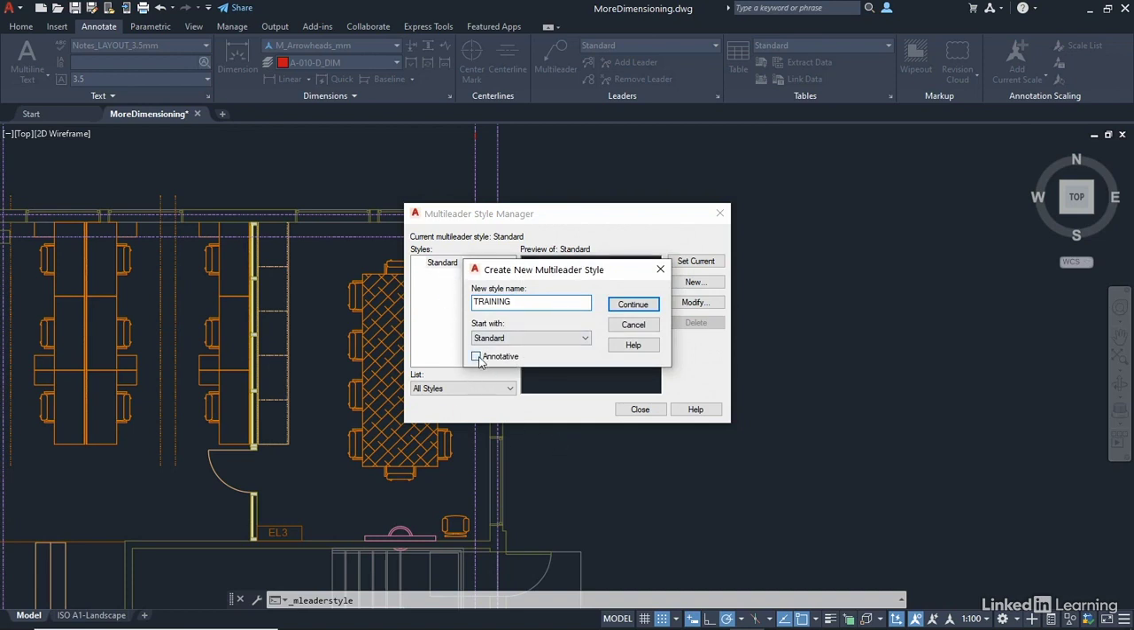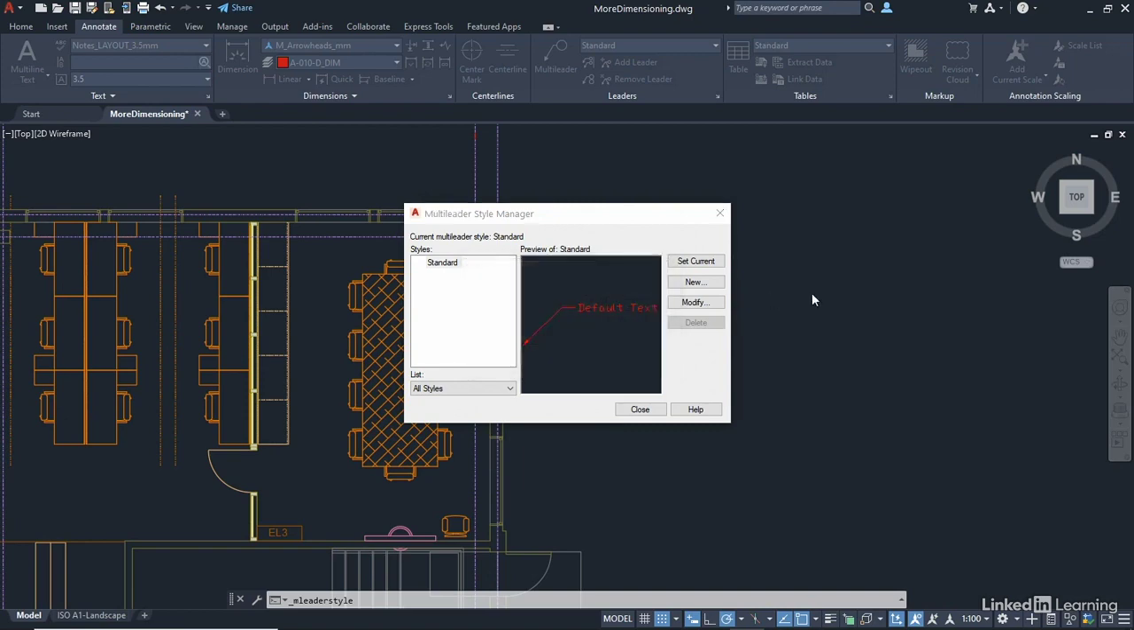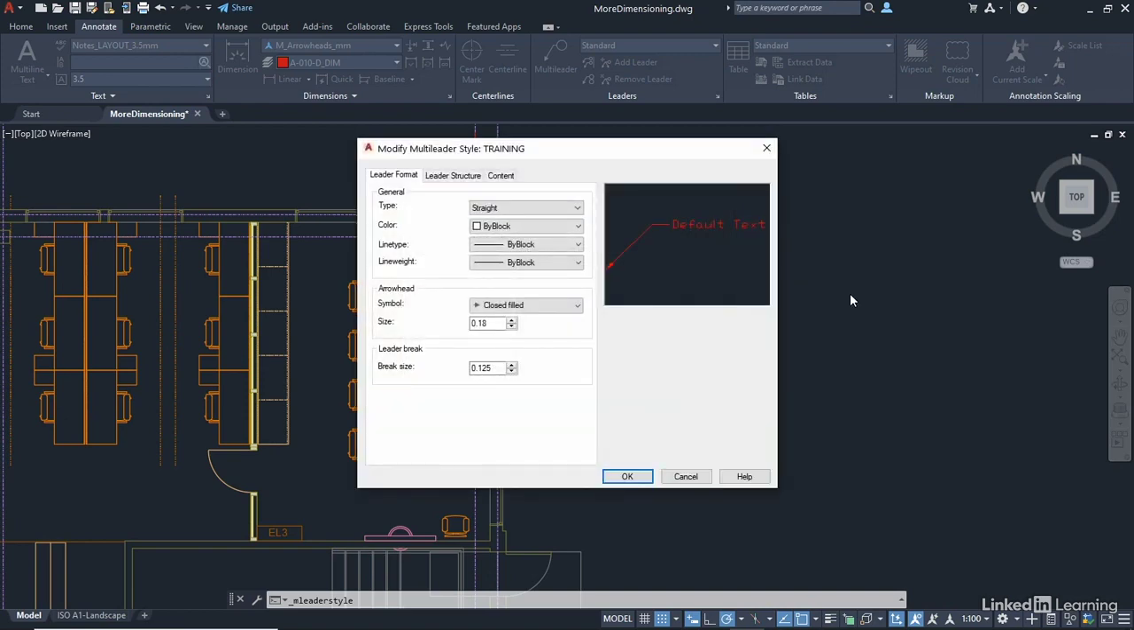I am, however, going to tick the annotative box and click on continue because I want it to be annotative. And what that means is any sizes that we put into this style will be working off of the annotation scale, 1 to 100, which I left from the previous video. Now, we've got leader format, so the type is straight. That means a straight line like so. So we're going to leave that as straight.